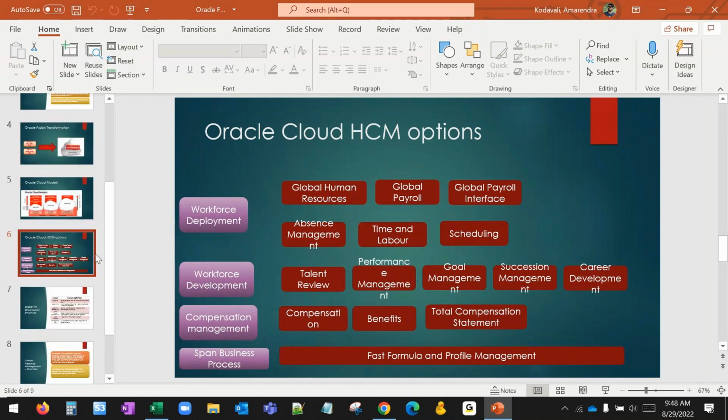Okay, this is a high-level understanding. It's a basic introduction to Oracle HCM Cloud: the background of Fusion, the background of cloud, the background of the modules that we have in Oracle Fusion HCM, and then the background of what we do here. This is what we do.